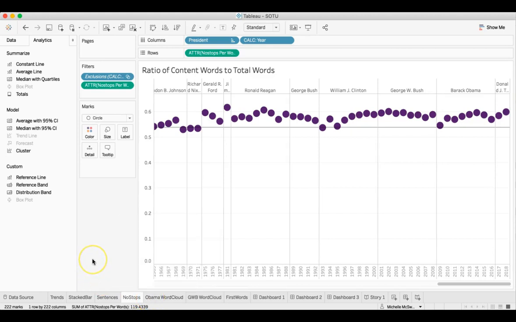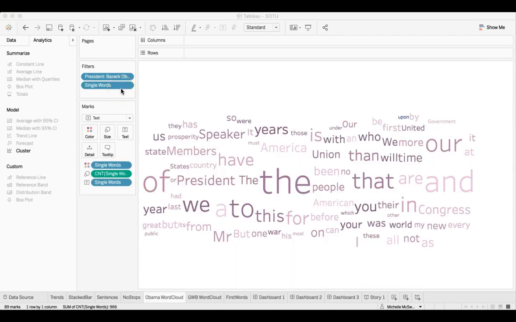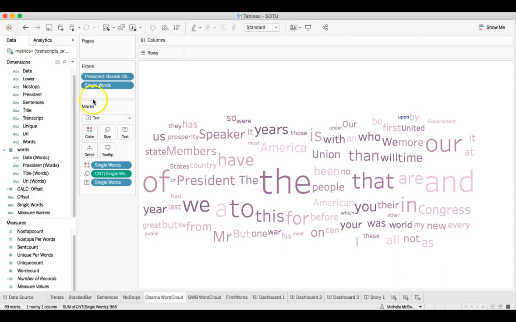Now we're going to go through and do some visualizations of the data, not about the data. Okay, we're going to do 3 different word clouds. The default visualization when you pull all these pills to their respective places is going to be a tree map. You're welcome to keep it as a tree map, that's fine, but we're going to do it as a word cloud.